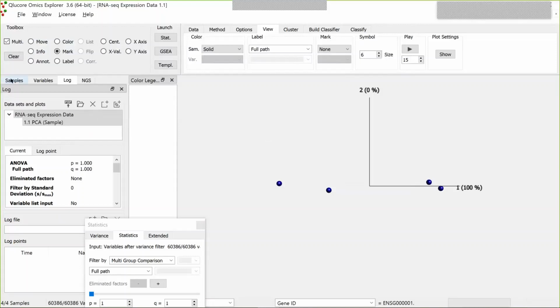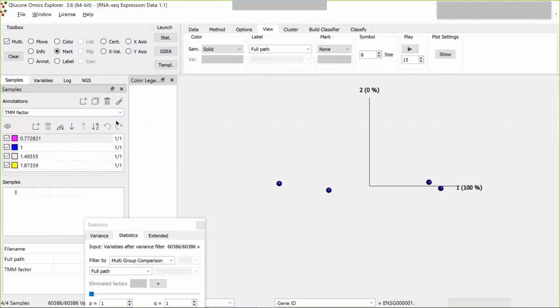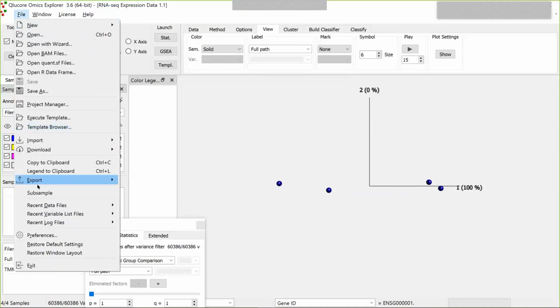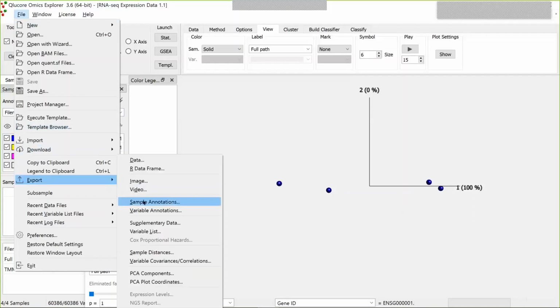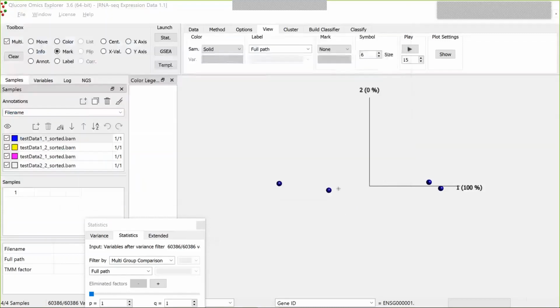Okay, and then we would like to do some analysis, but when I look at the annotations that I have here, I don't have anything that groups the samples, so I need to add annotations. So either I already have the annotations in another file that I can just import, or I want to create the file from the software. So let's have a look at that. We do File, Export, Sample Annotations. Create an annotation file, put it on the desktop.